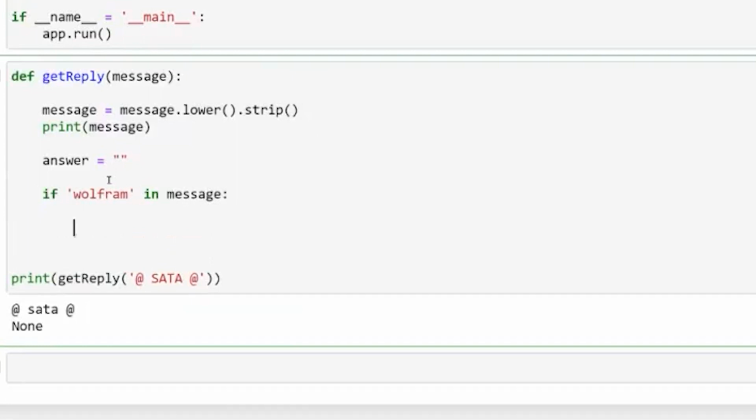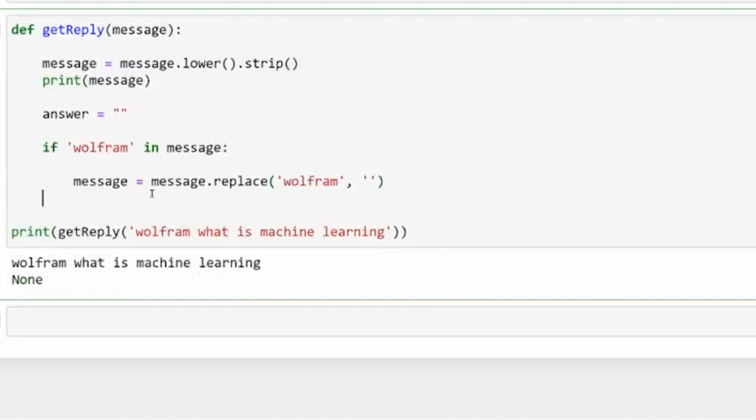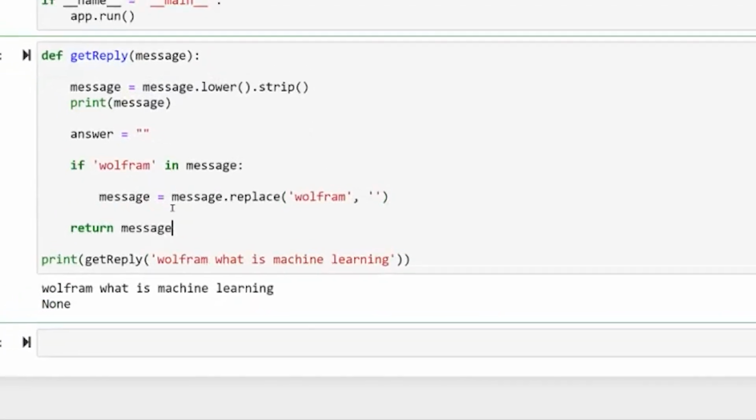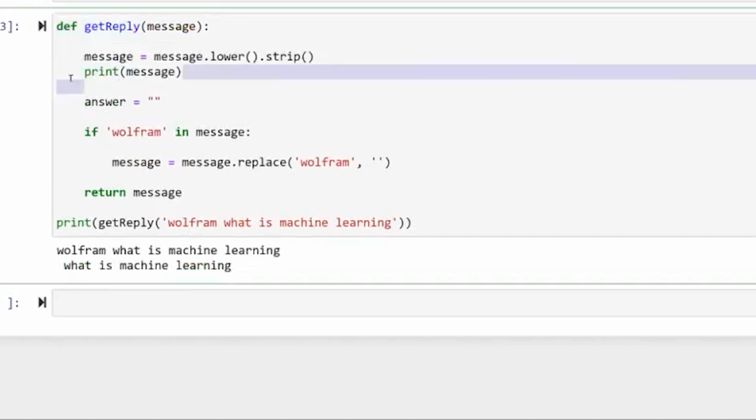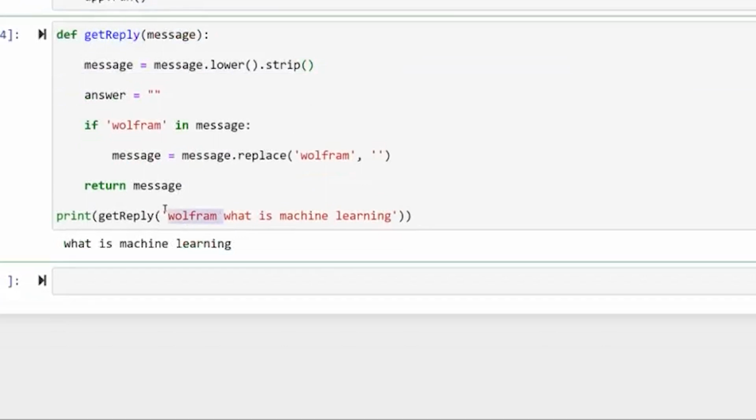So the way we get rid of the word Wolfram in message is just by doing this. So message equals message.replace, Wolfram, and then we want to replace Wolfram with just empty quotes. So for example, if I run the code here and do Wolfram, what is, I don't know, machine learning, it gets rid of it. Now if I actually return message here, you guys will see what it's doing is that it replaced Wolfram. It just basically deleted Wolfram from the message you sent to the chatbot.